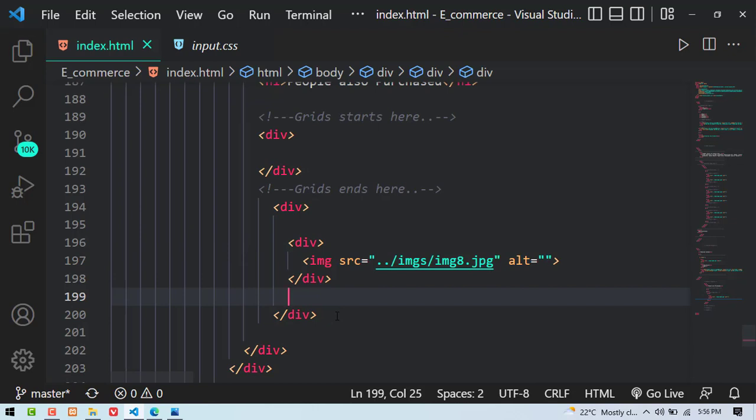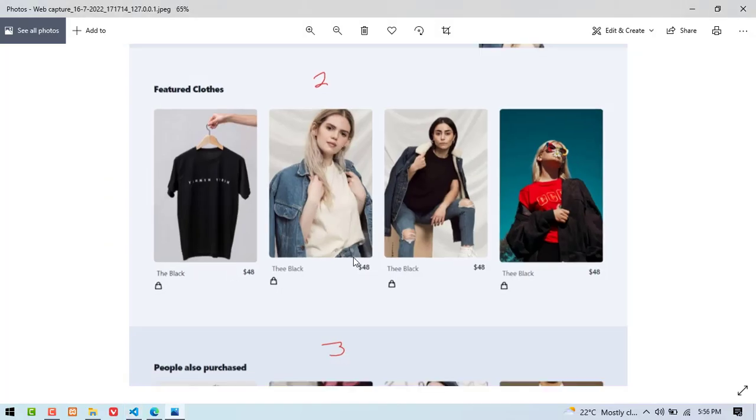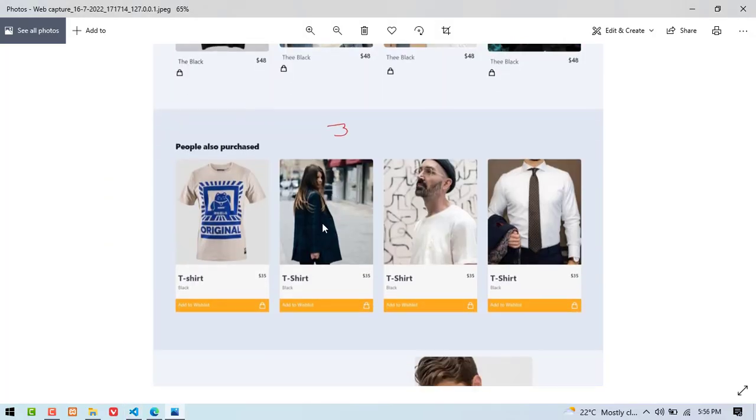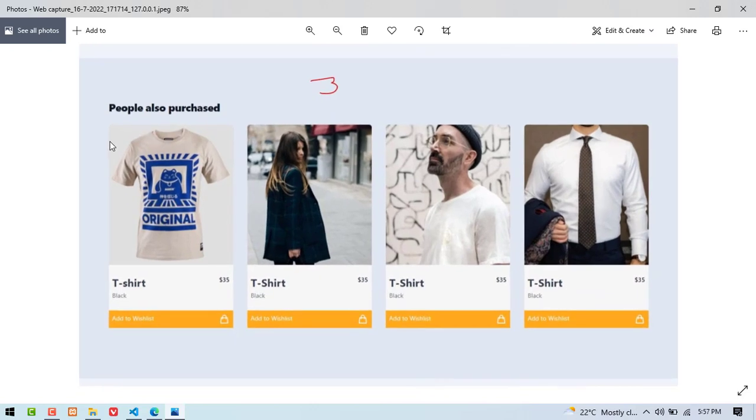Now below that we are going to create yet another div. If I just show you what we are creating here, in fact we are in this section here. So we just created the image. Now we are in the white section here, and we also have this orange section.